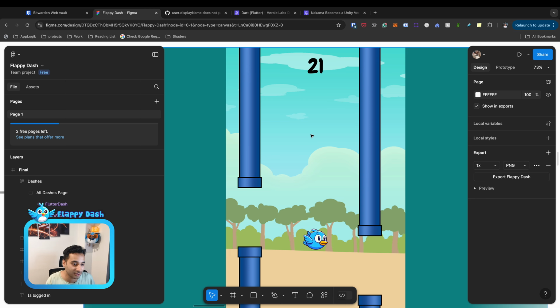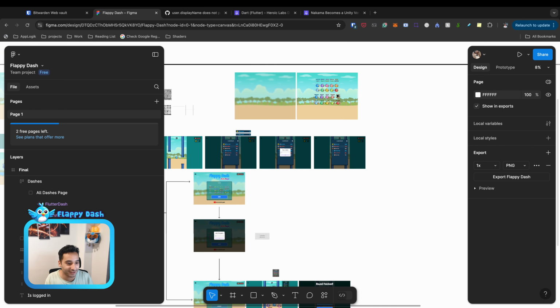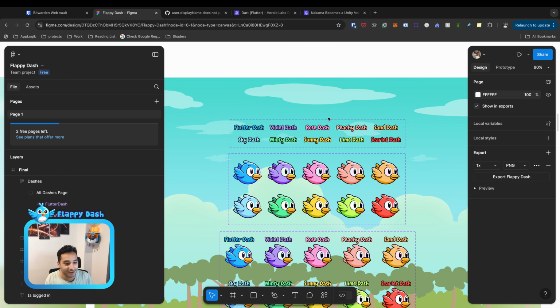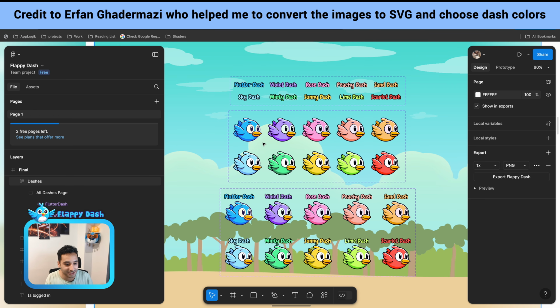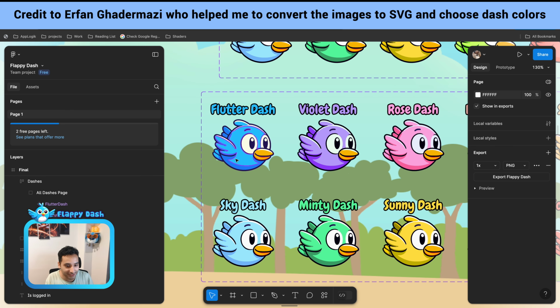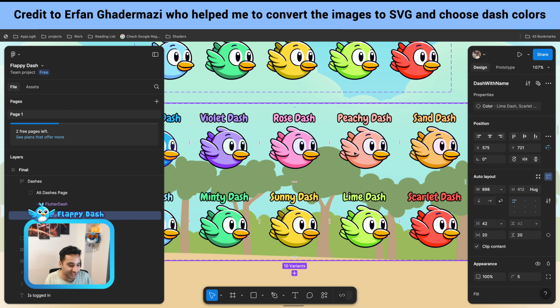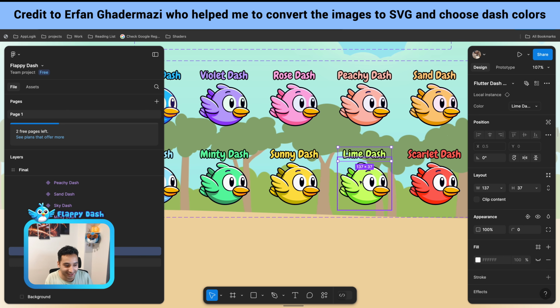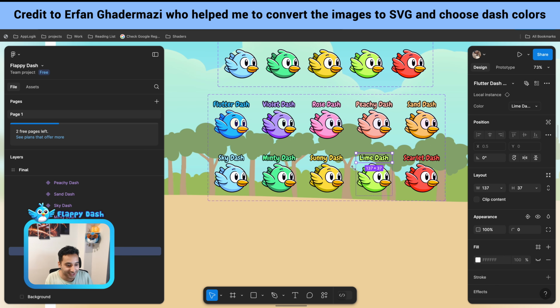So let's get started. At first, I want to unveil something that I was working on. It's here. As you see, I created 10 different colors of dashes and I chose a name for them. For example, this is Flutter Dash, this is Violet Dash, this is Rose Dash, this is Lime Dash, that I really like this one. And also we have Scarlet Dash. So we have new dashes and also the names.